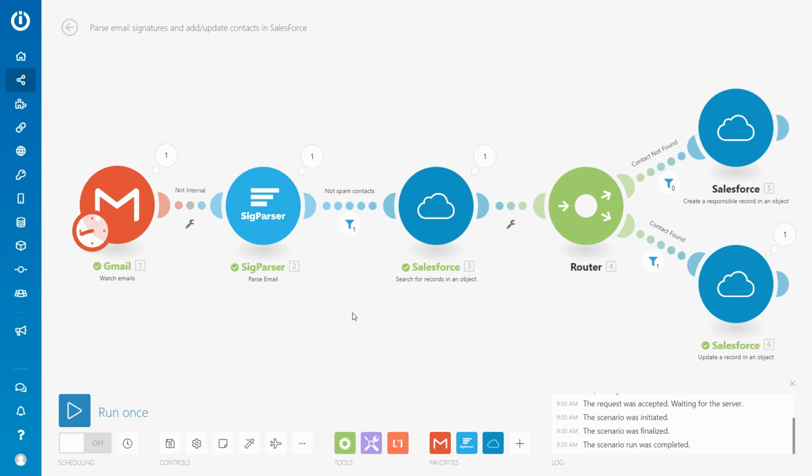And so this was a basic overview of how to connect Gmail to SigParser to Salesforce in just a few minutes. You can see it's pretty easy. It doesn't take much technical knowledge, but you can get in there and you can start customizing things if you want to.